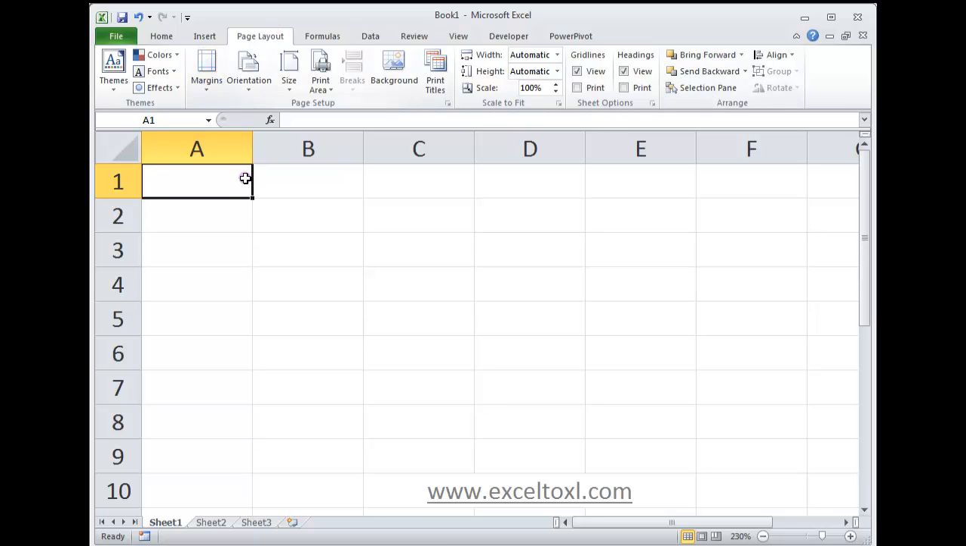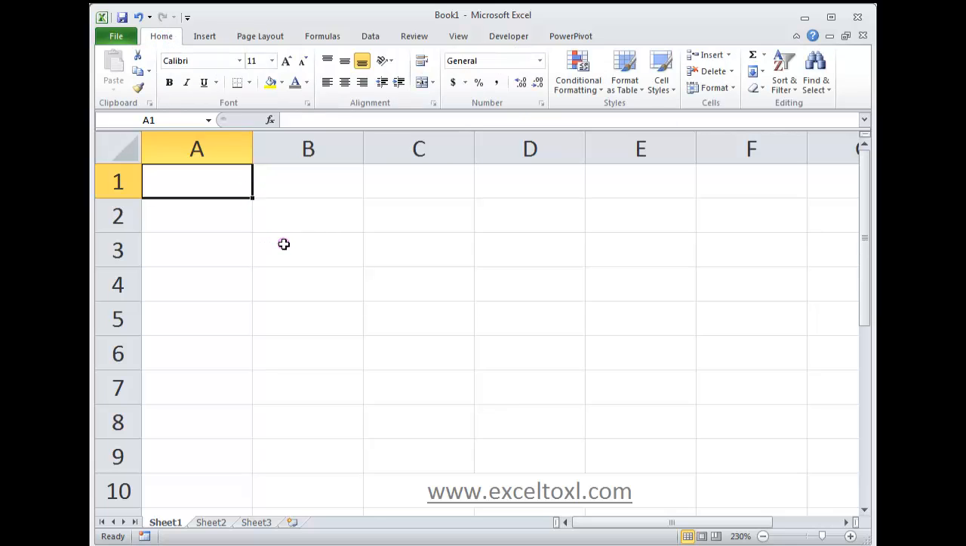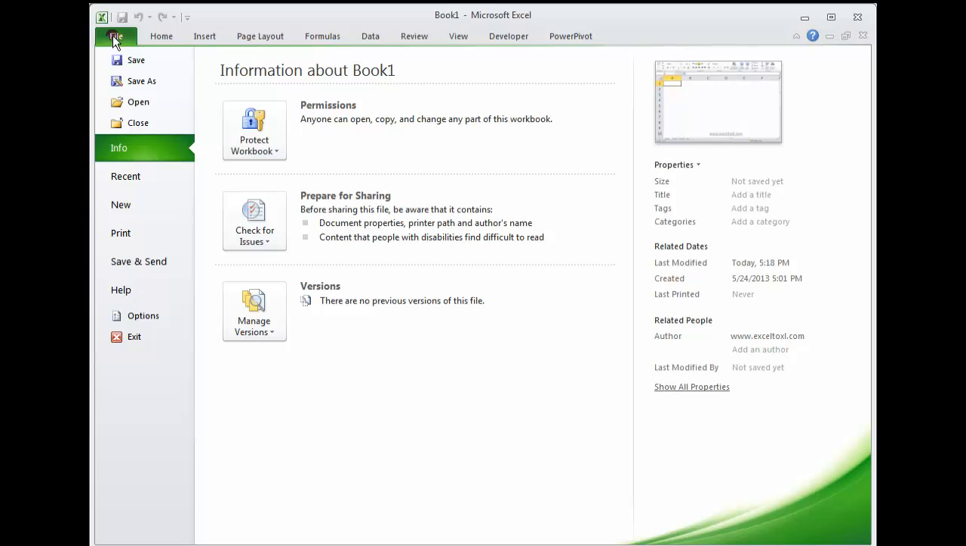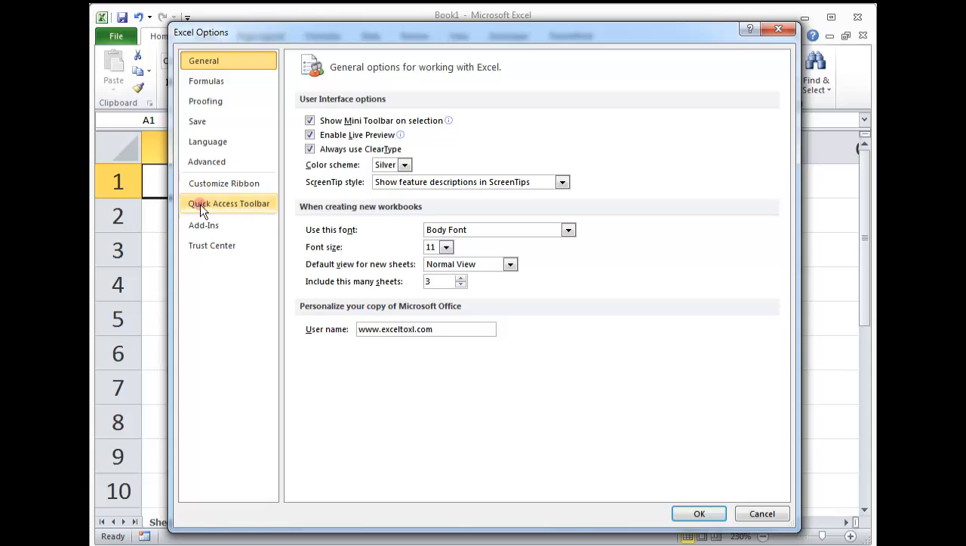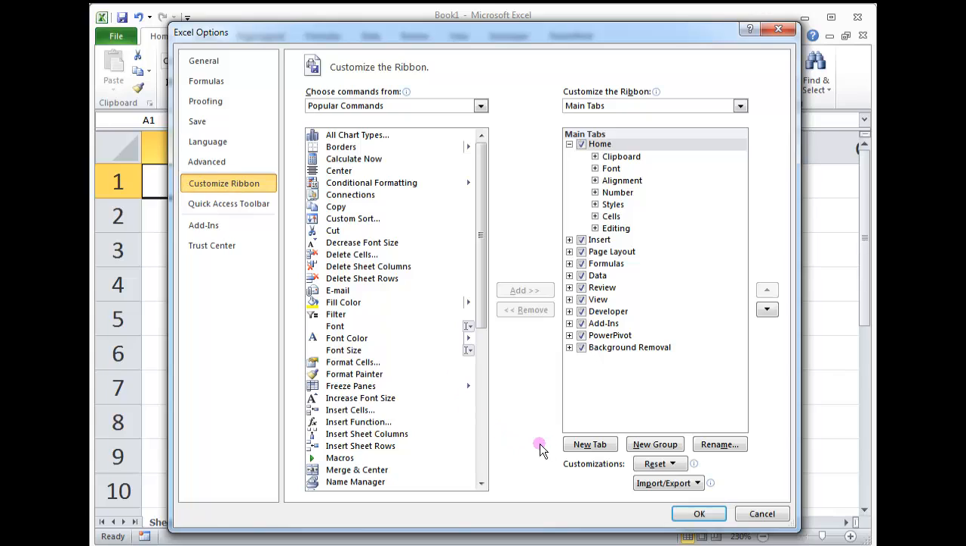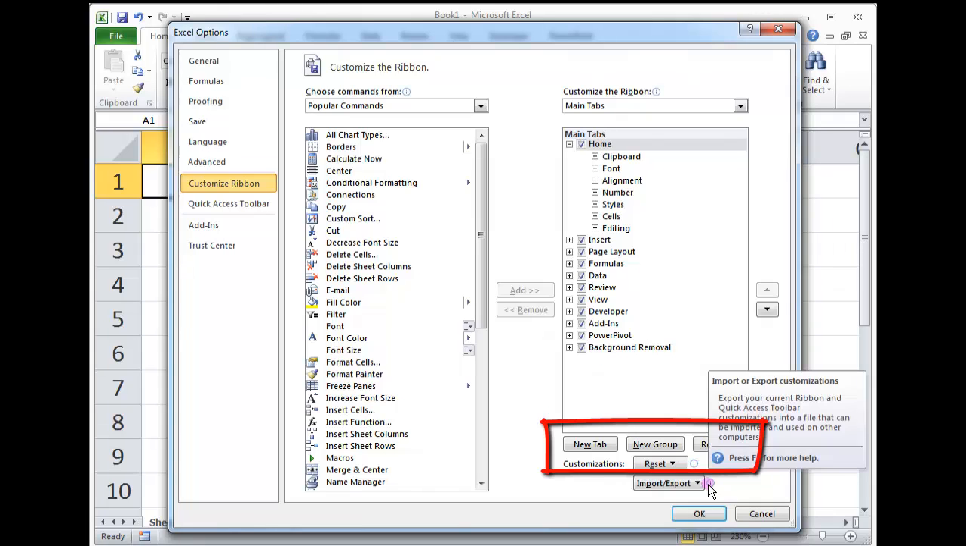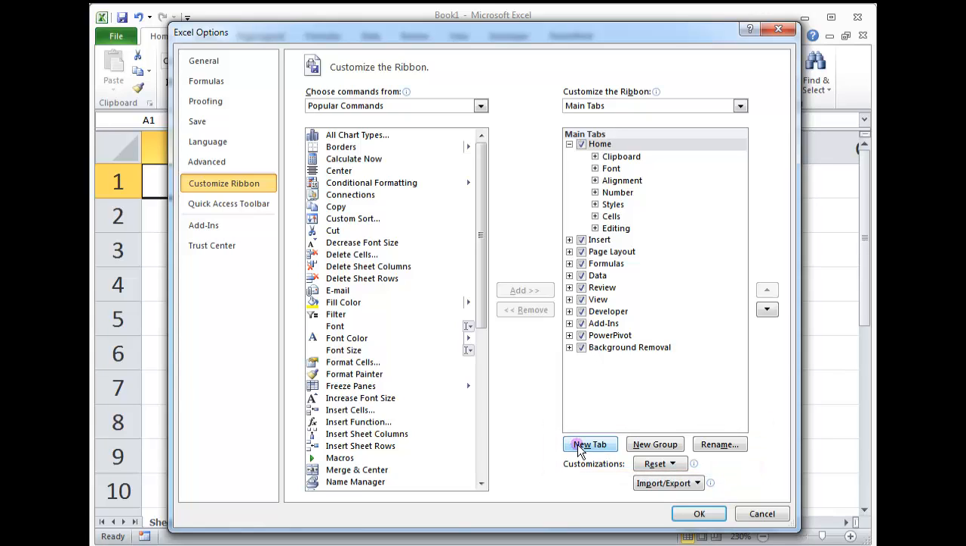You can also create your own groups. So I'll tell you how to create your own customized tab. First just open the file button, go to options. If you go to customize ribbon, here you can see new tab, new group, rename, reset, import or export, right? So now if you want to create a new tab, just click on new tab. It is created here. See, new tab custom.